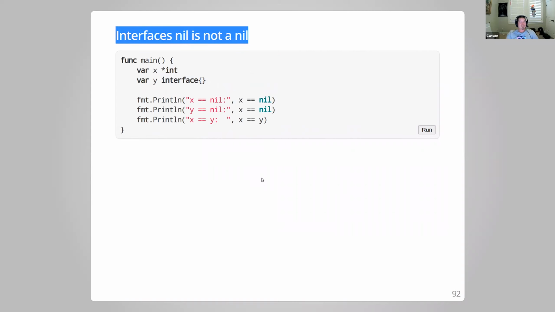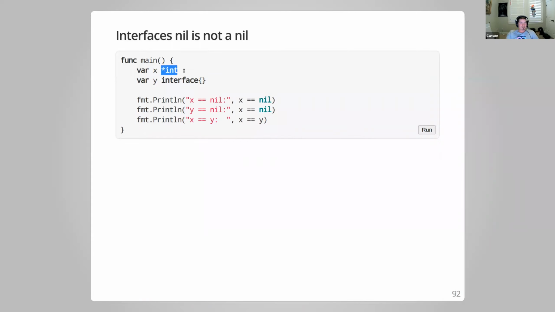This is the one we just talked about. Interface nil is not a nil. And this is super weird, and you mostly hit it when you're writing unit tests. So I'm creating an x, which is a pointer to an int, and then a y, which is an empty interface, which defaults to nil. I'm going to compare each of these to nil.